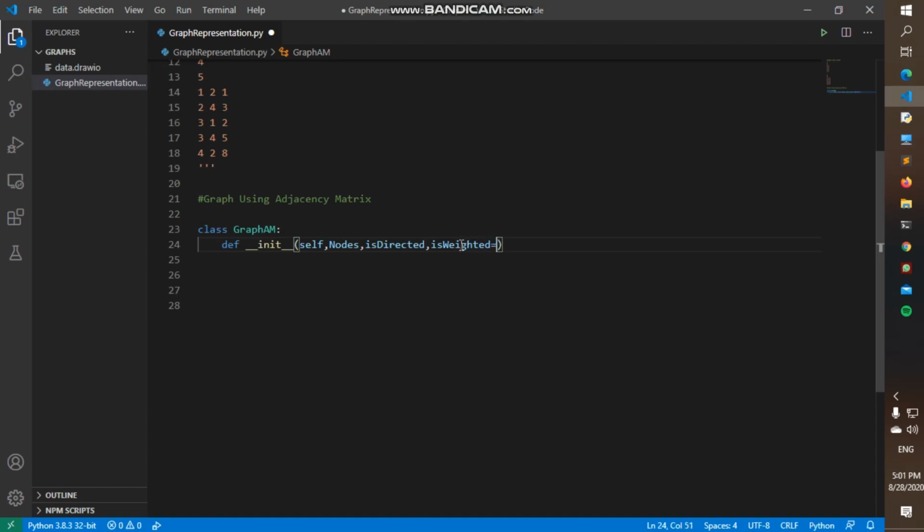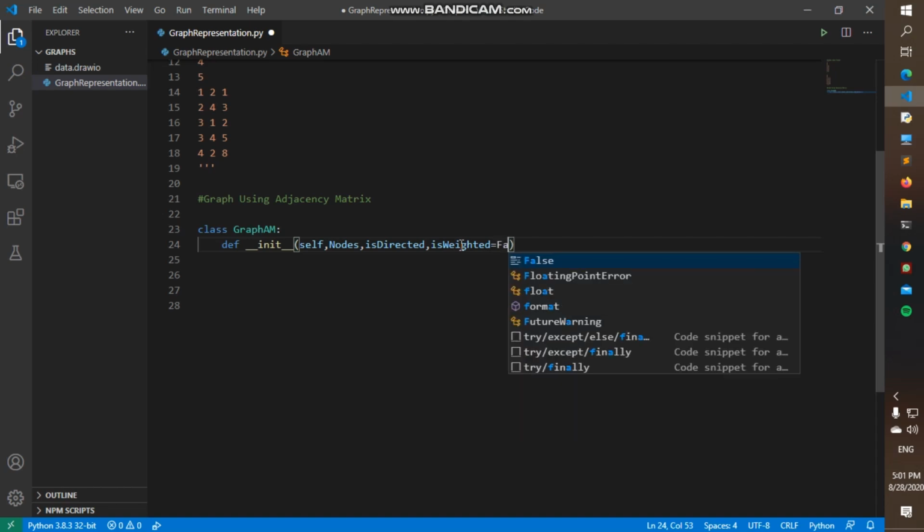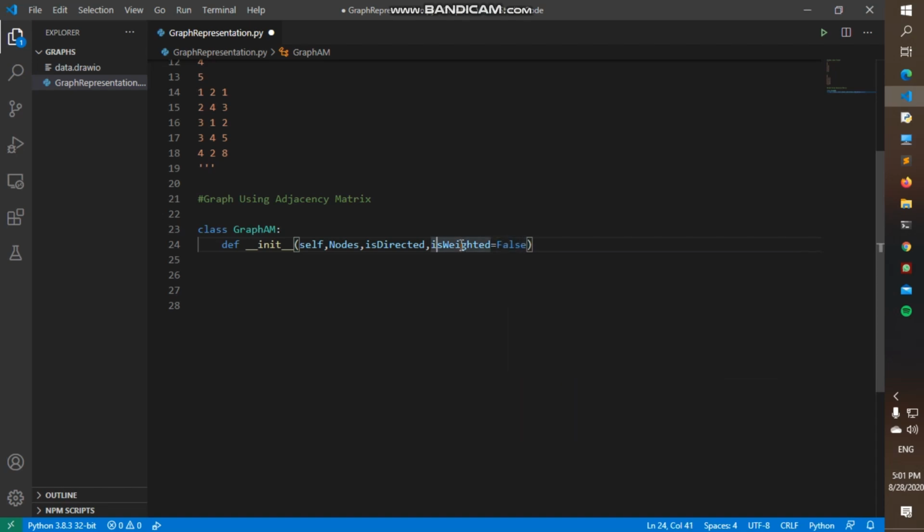Initially we will make all of them false. So if we are not given any kind of value, then we will assume that the data given to us is for an undirected and non-weighted graph.